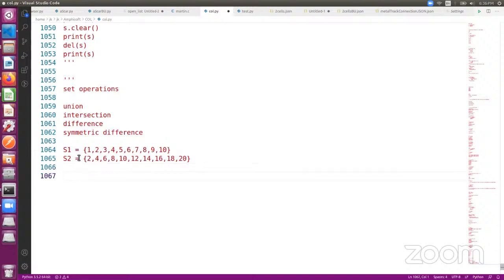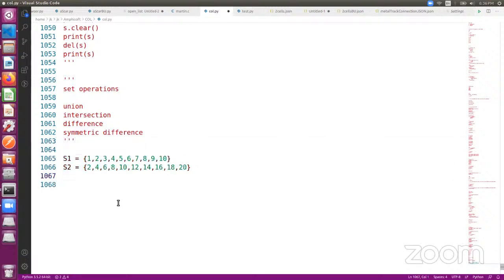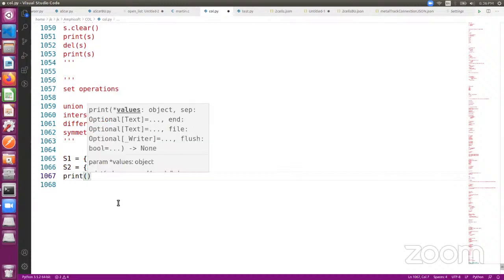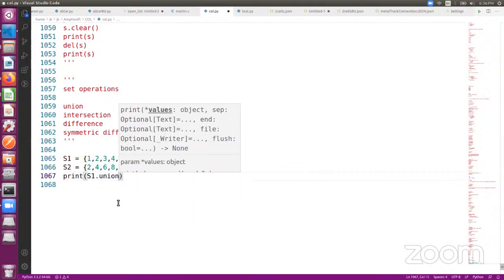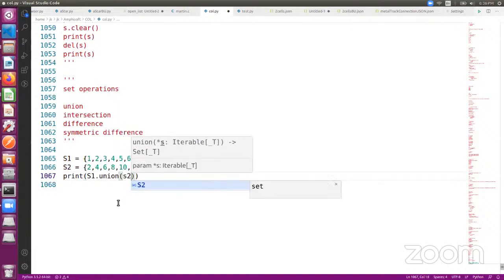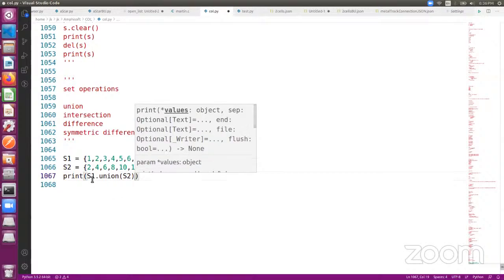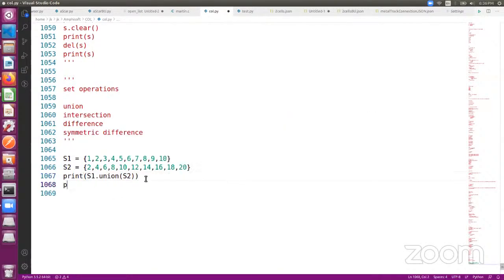Okay, if I do a union, it's very simple. Just put s1 dot union of s2. This will not update s1. It will create a new set. So I can show that.